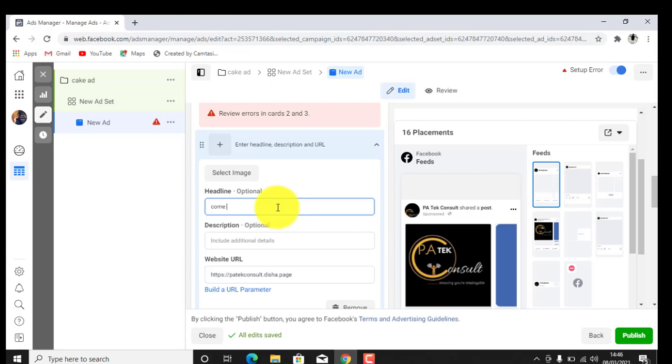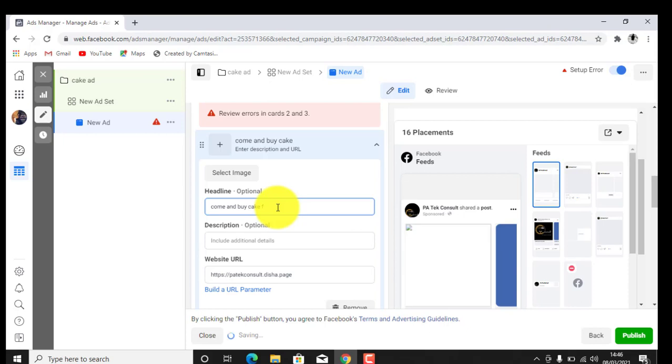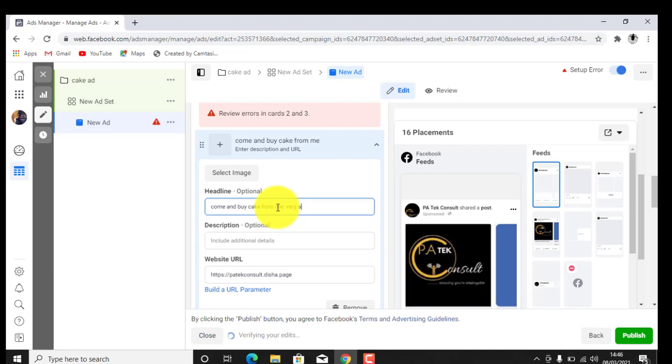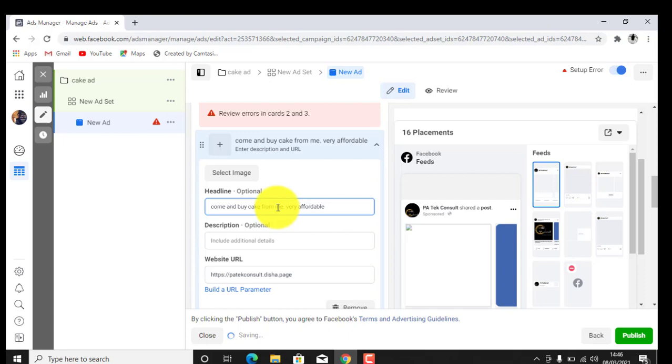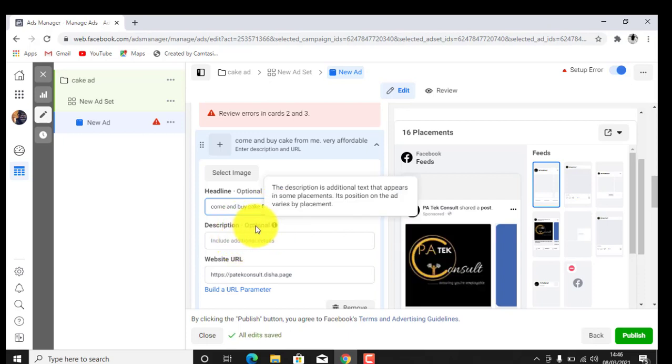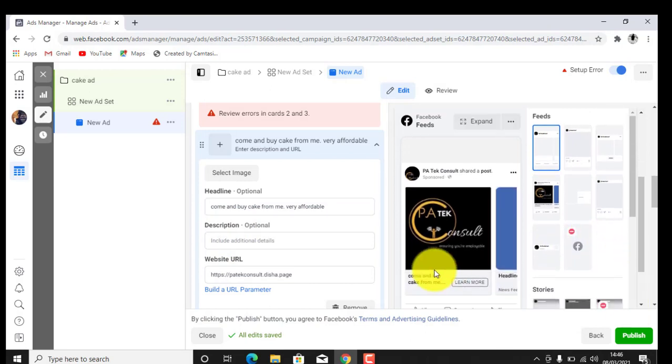Come and buy cake from me, very affordable. Now watch this. This is the headline. Let's scroll down and show you something. Come and buy cake. See where it's showing.